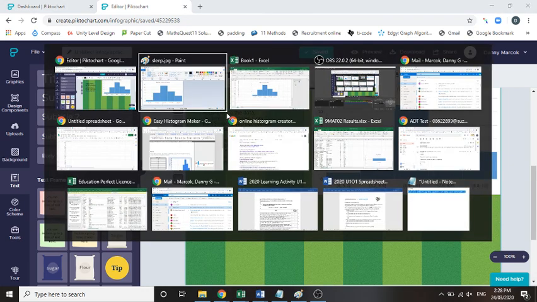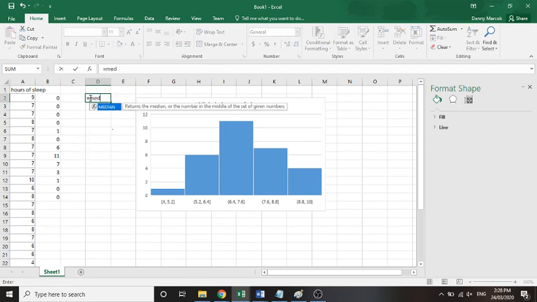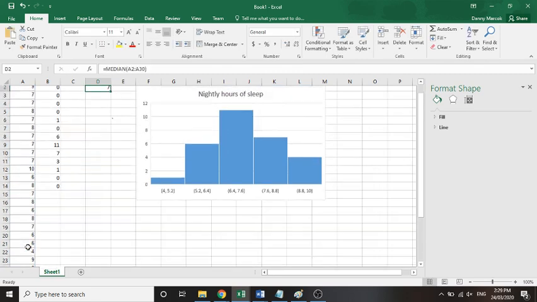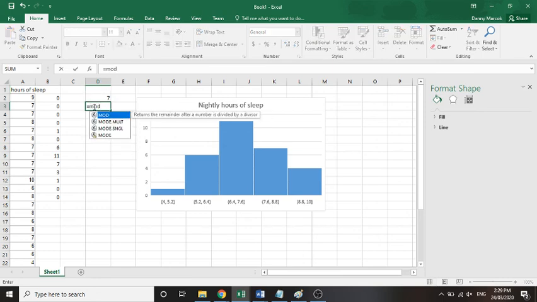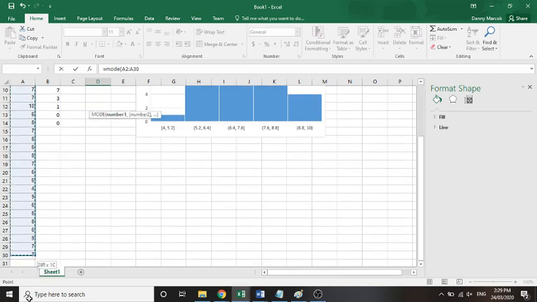Let's have a look what the median might be. Also, let's go to Excel. Take this, we'll say equals, is it median? Yep. So equals median. We're going to open a bracket, we're going to choose all our data. You would have already done all this, but I'm doing it anyway. Our median is 7 hours. Do we have mode? Mode, there we go. This function is available in the most frequently occurring. Okay, cool. So mode, and we're going to open a bracket, and we're going to say the mode will also be 7.